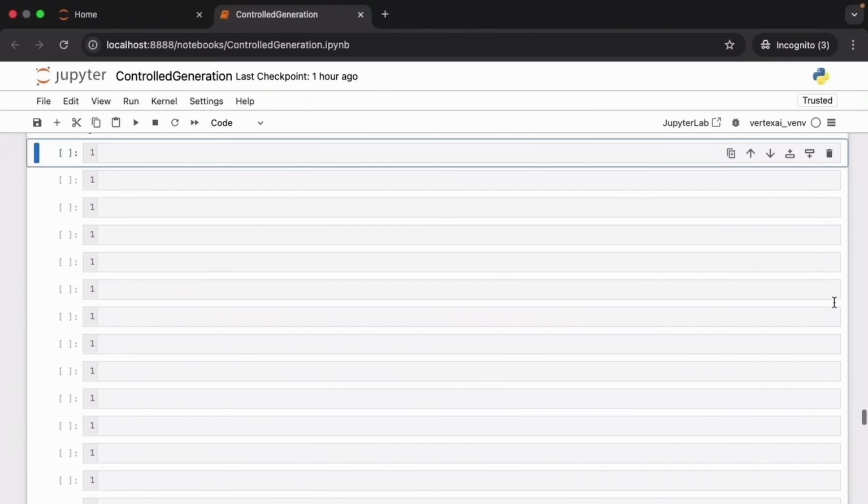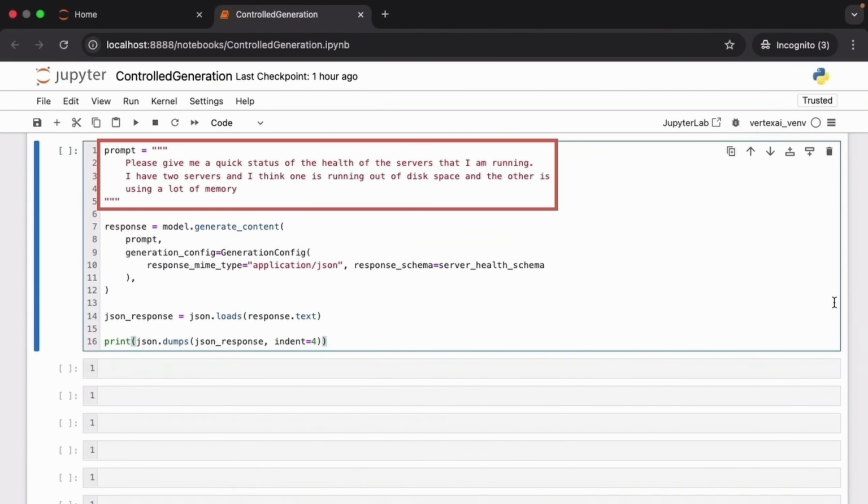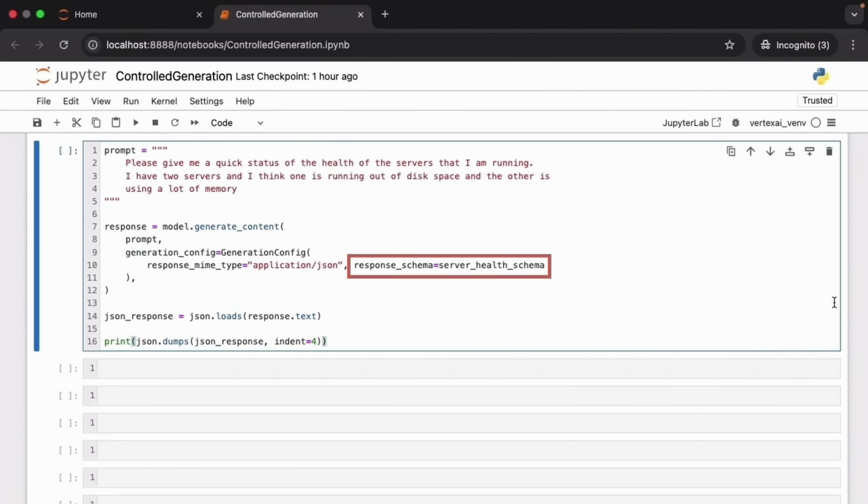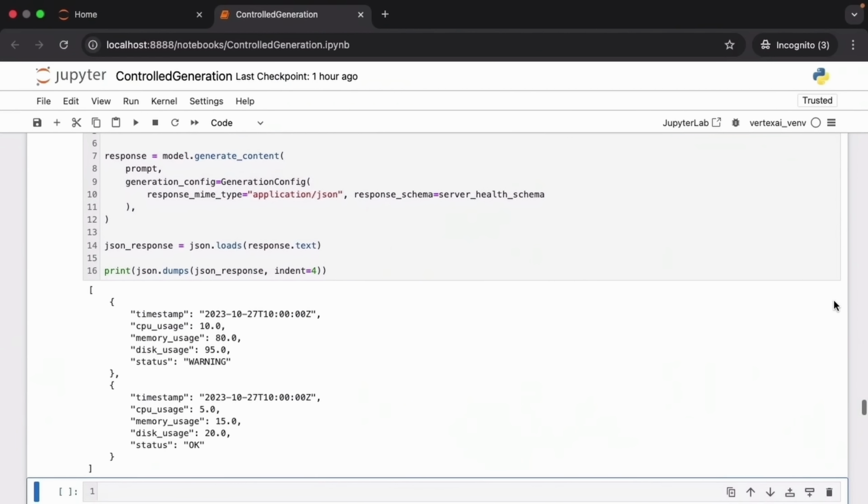Let's try this once again with a different prompt. Again, I want a quick status of the health of the servers. I have 2 servers and I think one is running out of disk space and the other is using a lot of memory. We'll use the same response schema as before, the server health schema. Let's see what the model has to say about this.